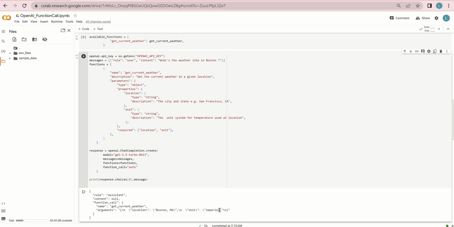So how is it able to map all of these things? That's where the power of description comes in. It knows that we need to call the get weather function because of the description here, get the current weather in a given location.